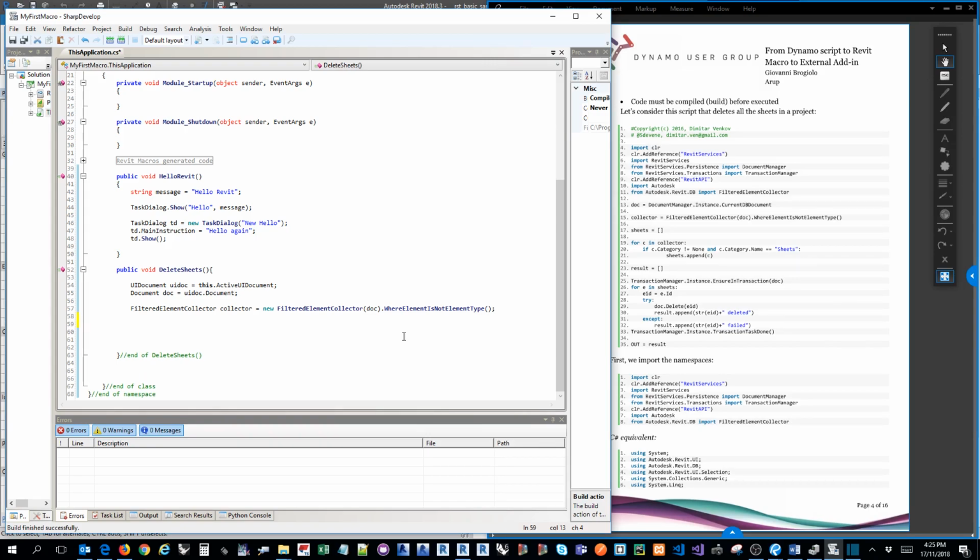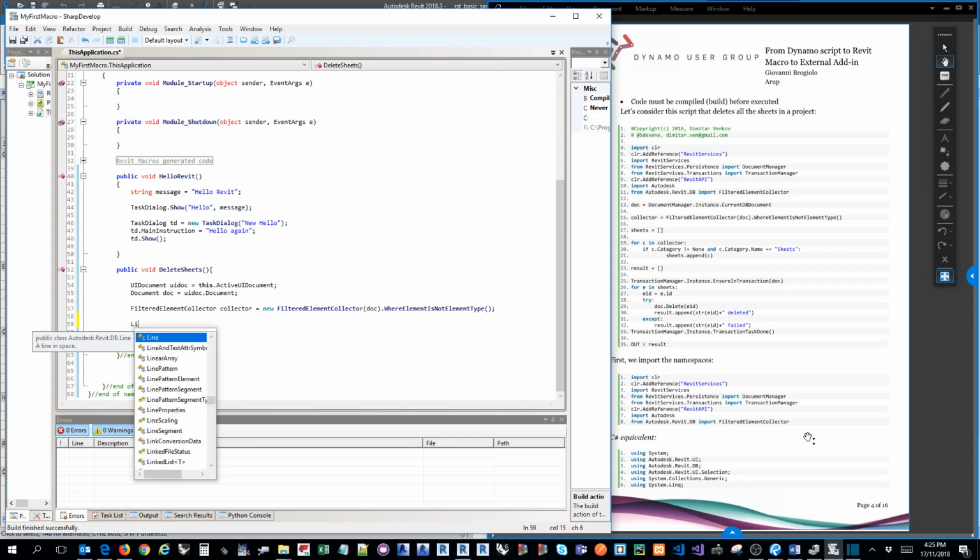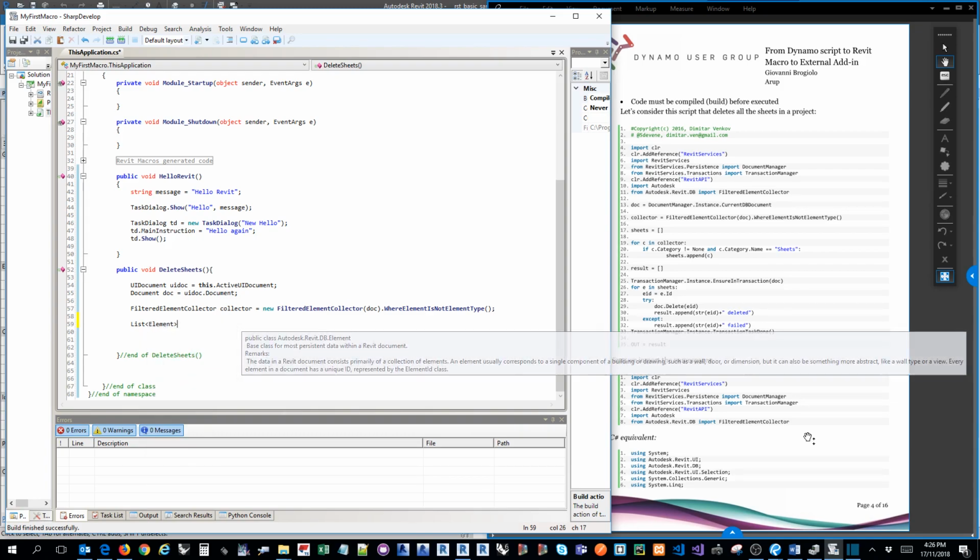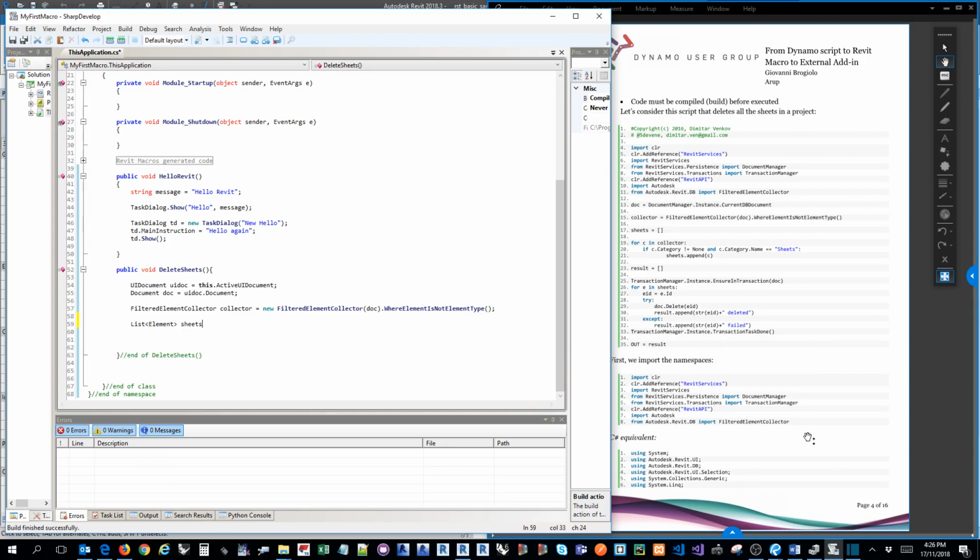After creating the collector, we need to create a sheet list. So a list in C# is defined by the keyword list, and also you need to define the type of the elements that will be stored in that list. If we are going to store elements, we need to type elements in these sheets. And again, because it's a list, it's not static, you have to create a new instance of that list element, and you will do it like this.